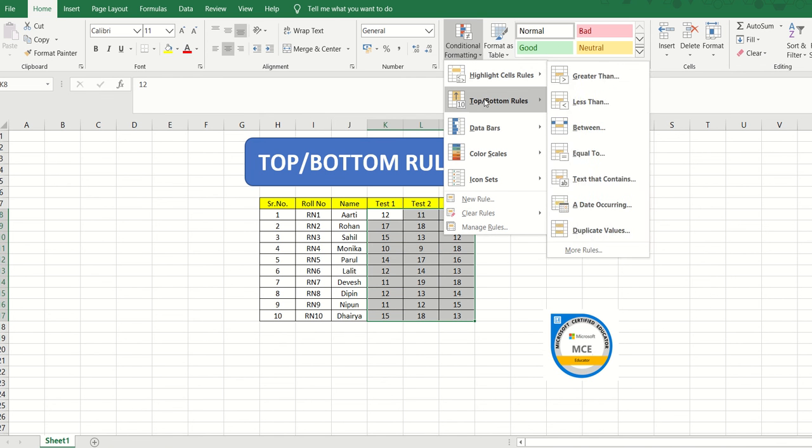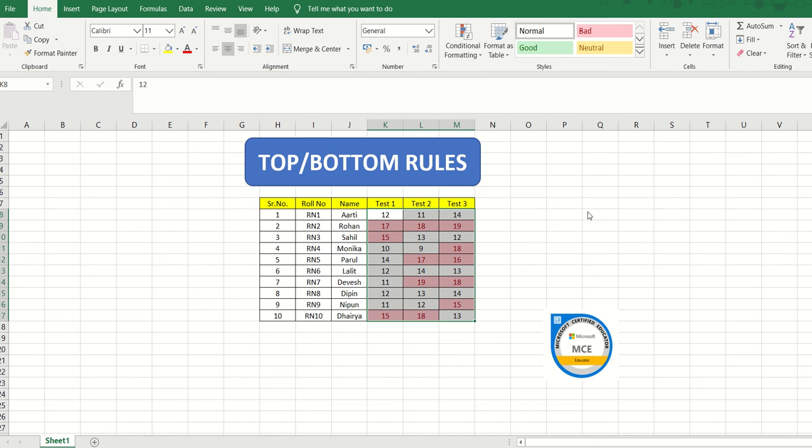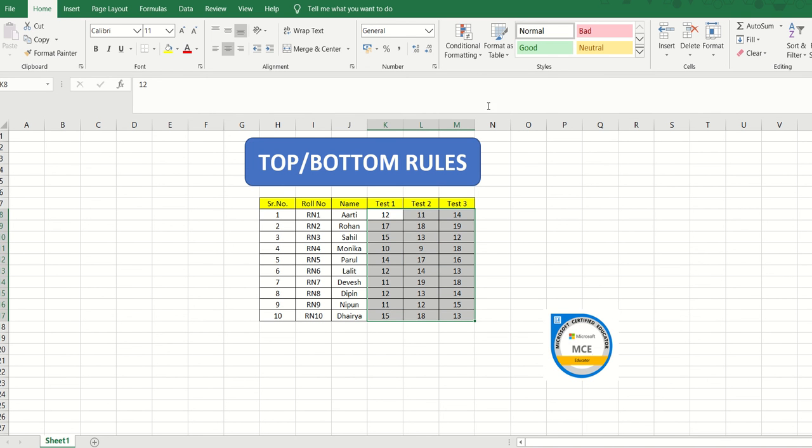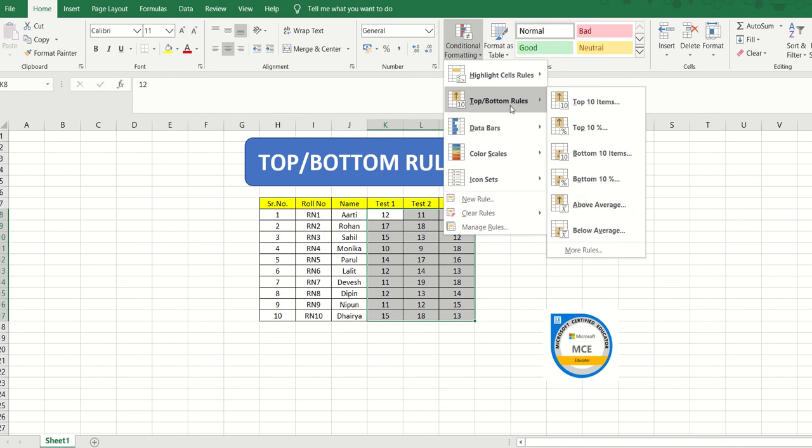And after that we are going to proceed ahead with above average. That means the students who have scored above average. Let me just go ahead and do it. So you can see that these are the students who have scored above average altogether, so it has highlighted the data entries for me.